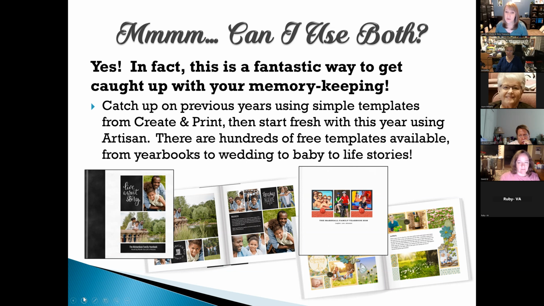There are hundreds of free templates available with Create and Print, from yearbooks to wedding books to baby books to life story books.